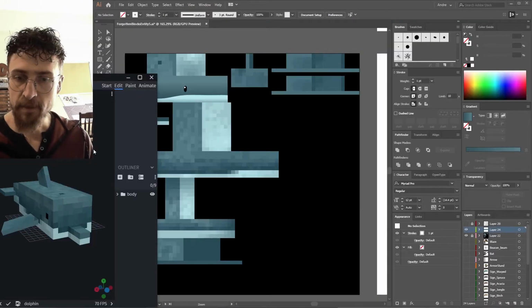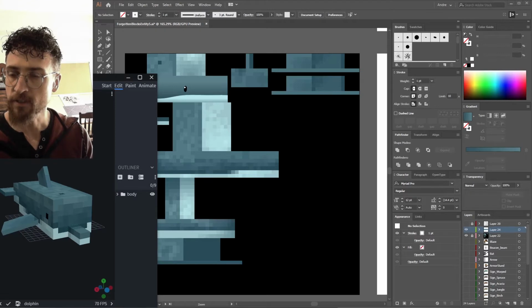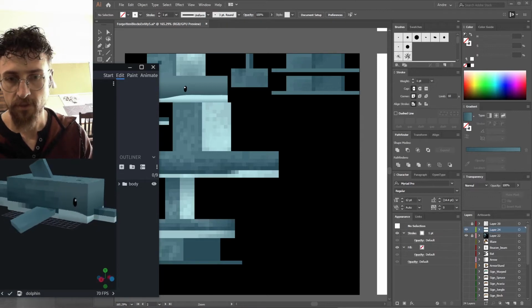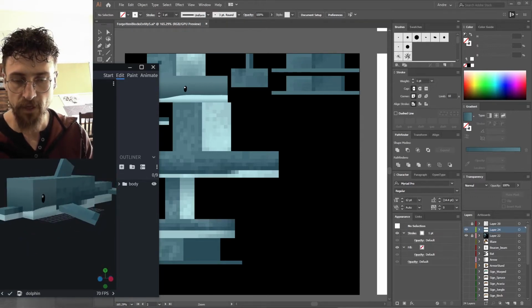Okay, and then let's apply that texture that I just saved onto our dolphin. There it is. Okay, looking pretty good. Yeah, that's the right idea. That's what I'm going for, I think.